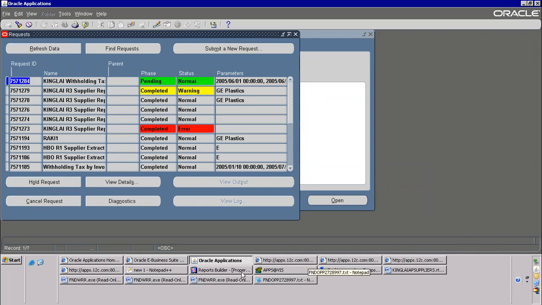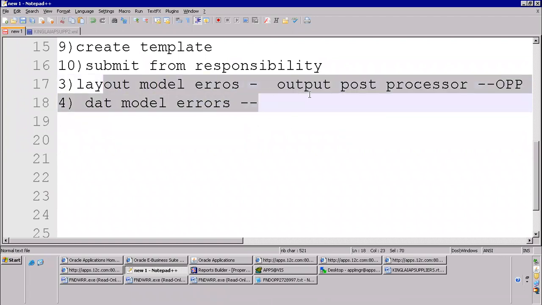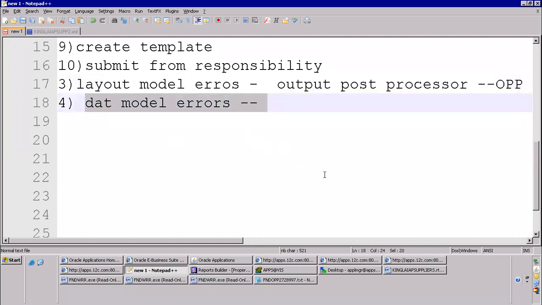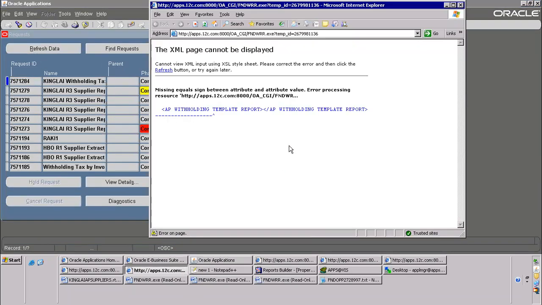We are talking about data model related issues now. That means RDF related, XML tag related issues, not RTF. RTF we already talked about, that is output post processor. Now data model issues. These are the common issues you will face. Definitely you will get errors in the company. See, this is the error.